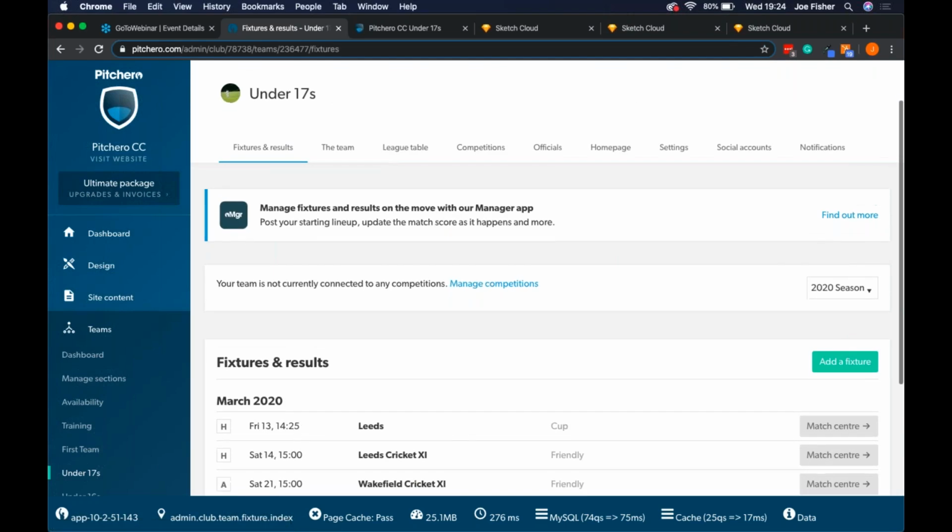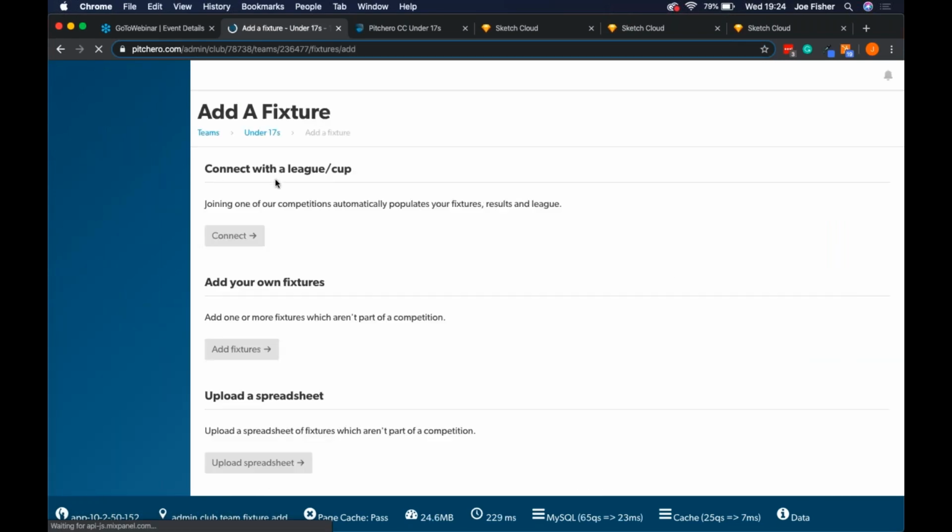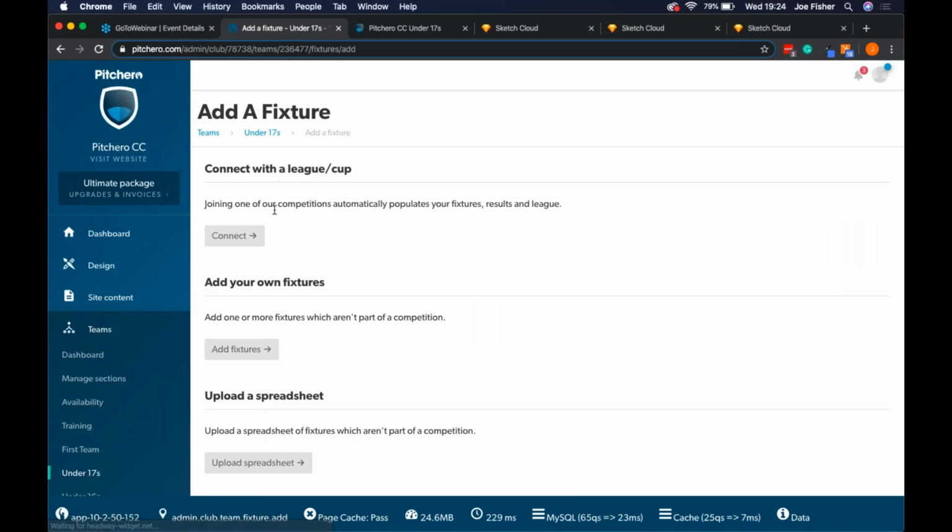But the other thing that you can do is you can connect to a competition. Now, that was one of the things you saw there. You can also see here, manage competitions. If I click add a fixture or click manage competitions, I'll be taken here. I can connect with a league or a cup. If your league, especially if you're a cricket club and your league is on the ECB Play Cricket site, as long as it's a league competition, we can pull through that data into our system.